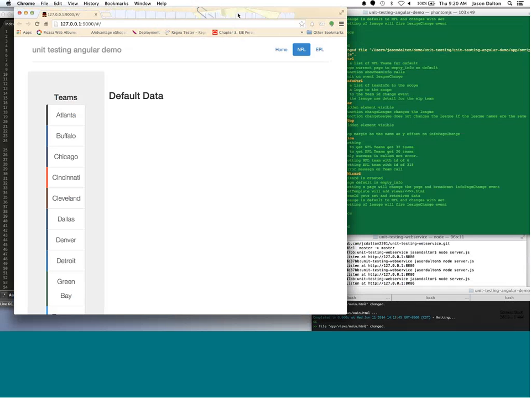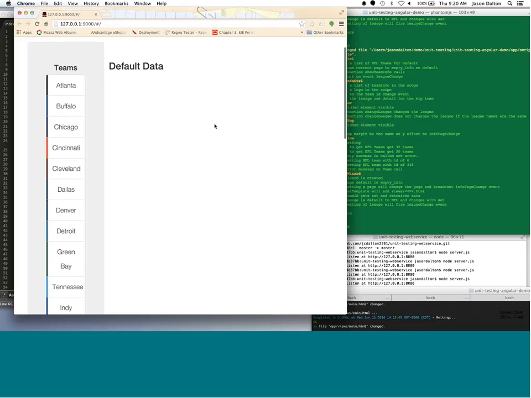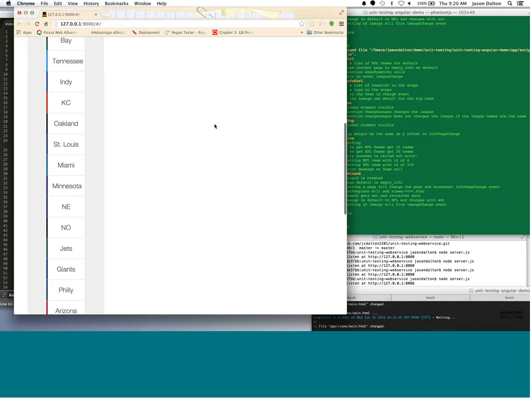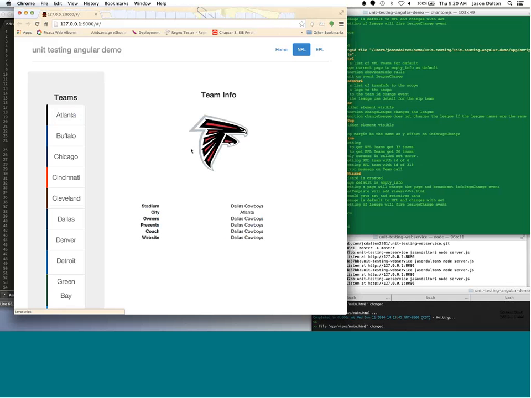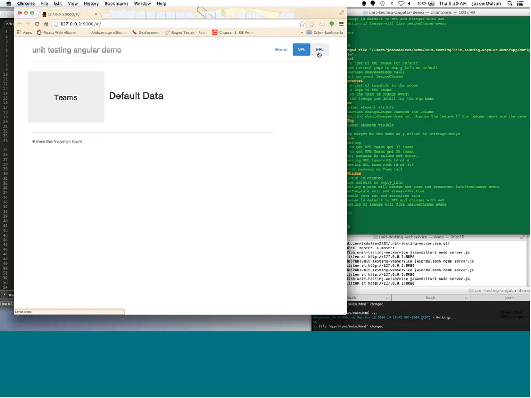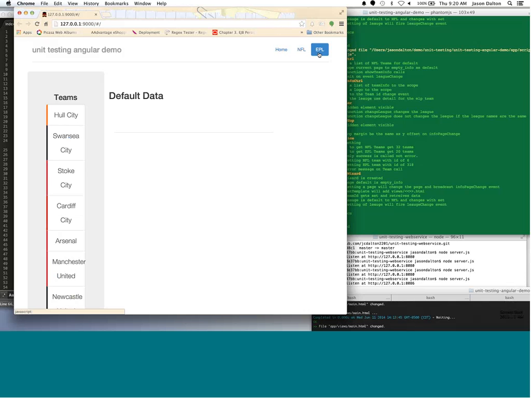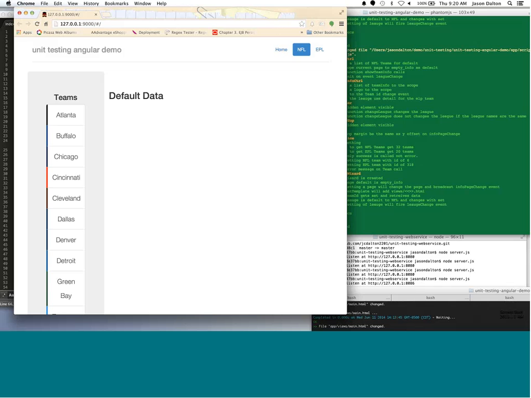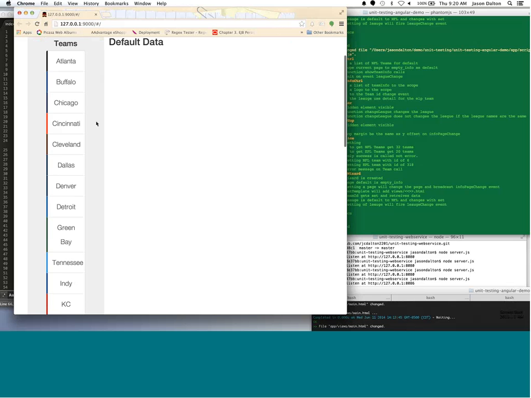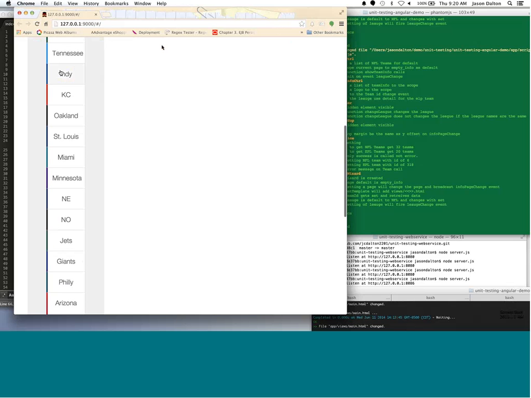So I have this app here. It's a very simple app. It basically has on the left-hand side the list of NFL teams. If I click on a team, it will give me the team info. I can switch over to the European Soccer League and the same thing. Not a whole lot to this application. There is a front end and a back end.